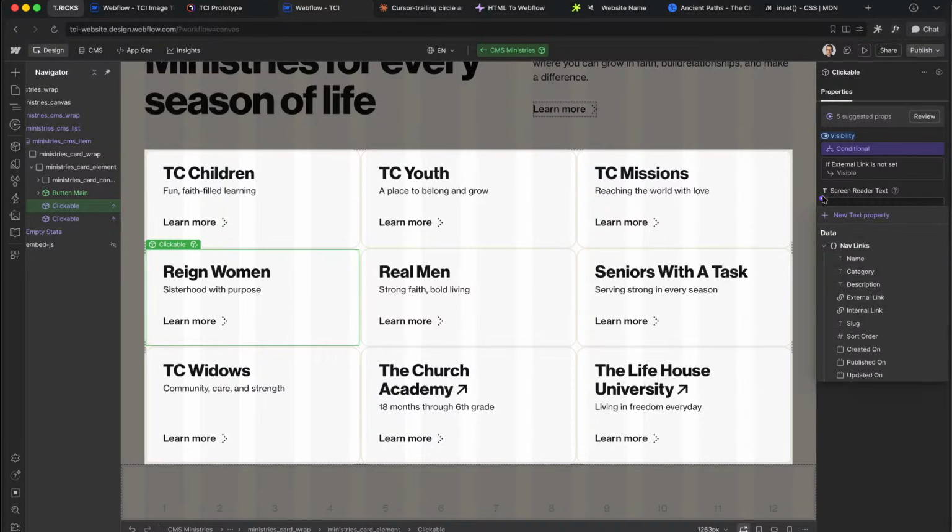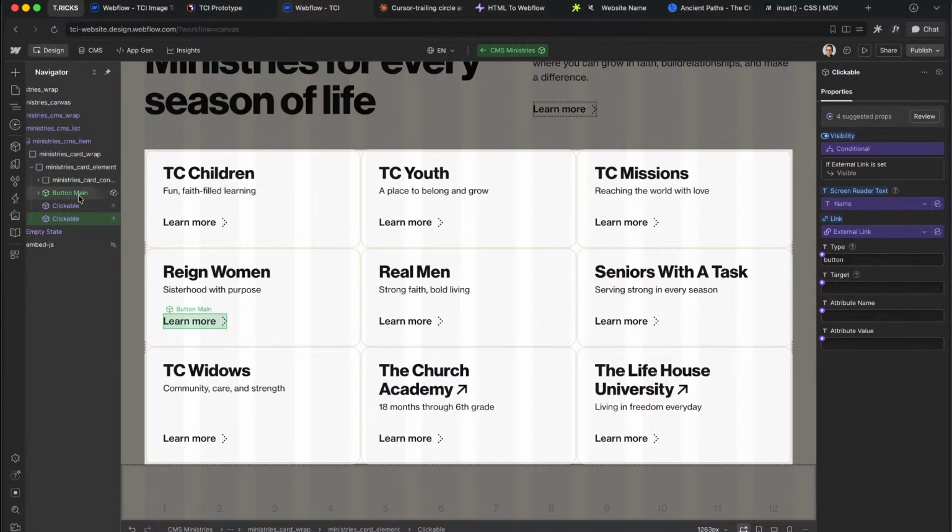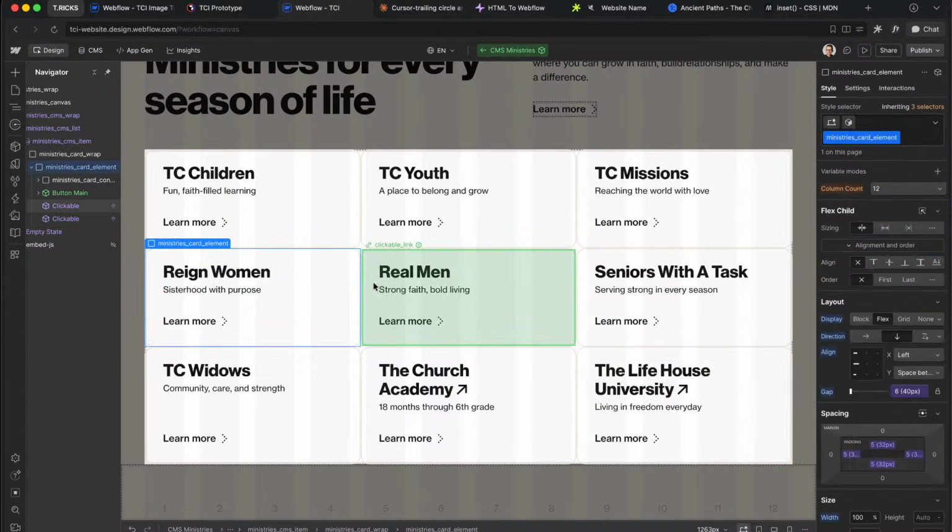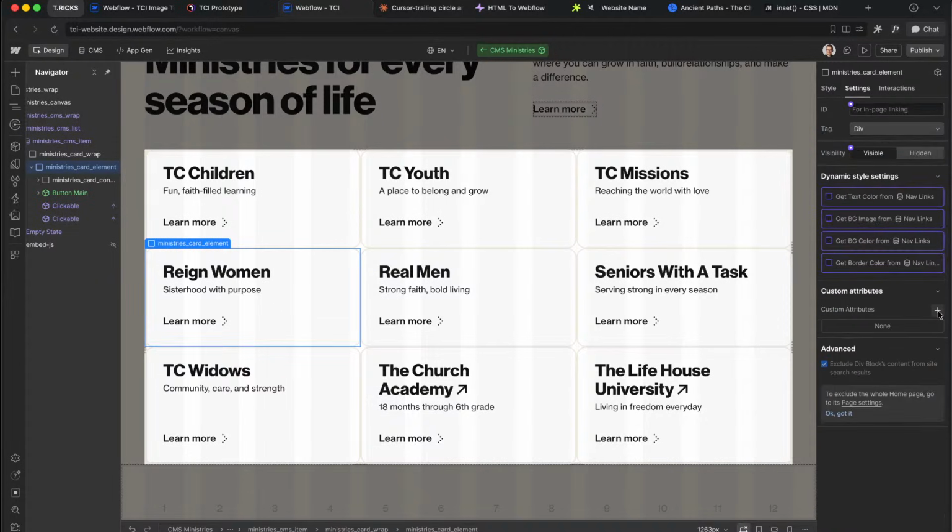Okay, and then screen reader text can just say the name of the category or the name of the item. So we have, if external link is not set, then show this internal link. And then if external link is set, then show the external link here. Cool. And then we just need the hover. So that will be on this. We'll do data trigger on hover and focus so that when I hover the entire card, the arrow moves.